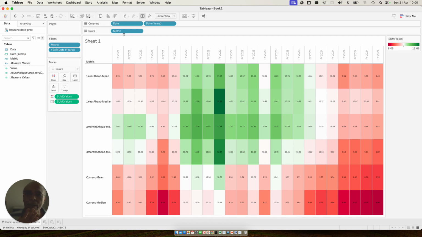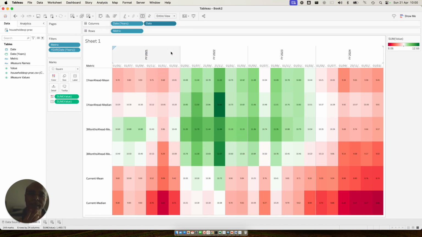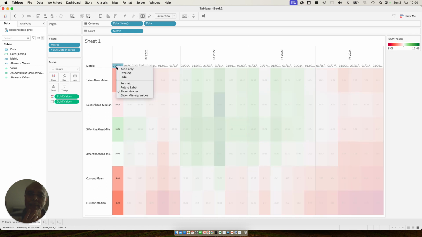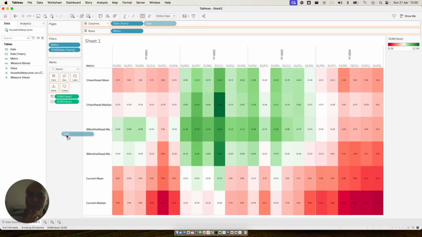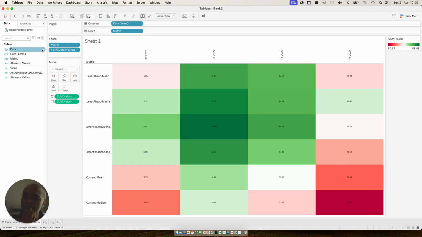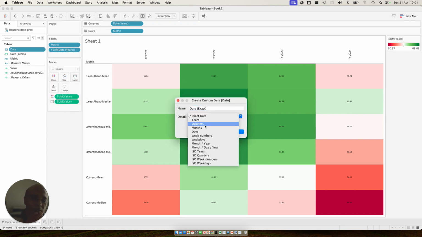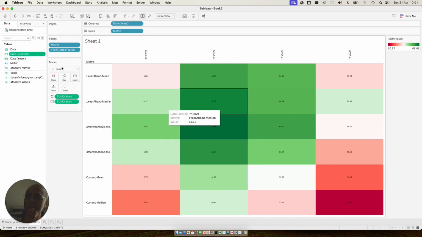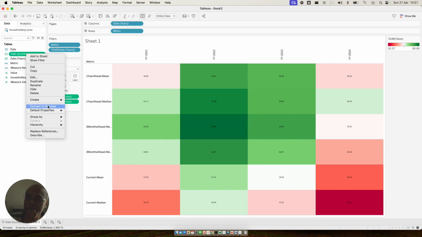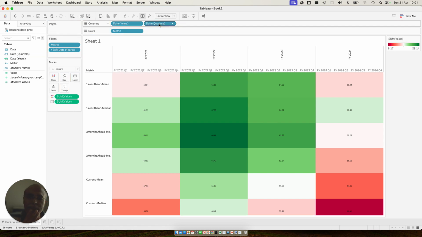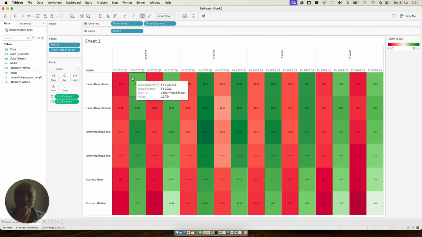I am going to now use the date field also here. So I'm going to show the header, and let's do a quarter level. I think that will be much easier to visualize. Let me take the date field out and then create one more date here, custom date, which is at the quarter level. Once I do quarter, I will convert it into discrete, and then put it here. See, now you can see that quarters are showing up here.